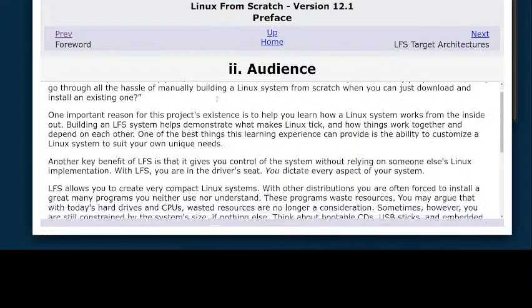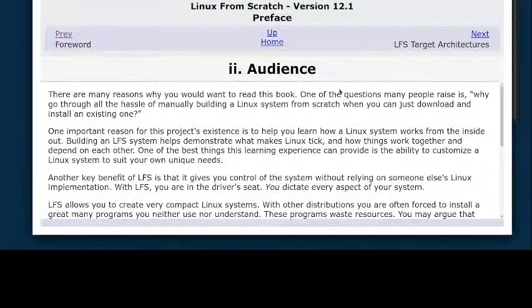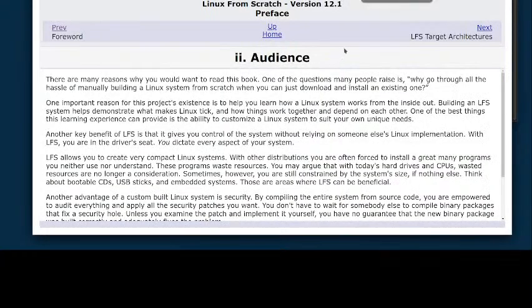So who's the audience? There are many reasons why you'd want to read this book. One of the questions that many people raise is, why go through all the hassle of manually building a Linux system from scratch? You can just download or install an existing one. One reason this project exists is to help you learn how a Linux system works from the inside out. This is why I am studying this. It's why I'm taking 30 minutes a day to study this, to eventually get through it all. It helps demonstrate what makes Linux tick, how things work together and depend on each other.